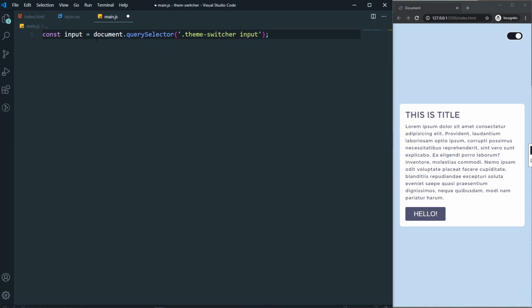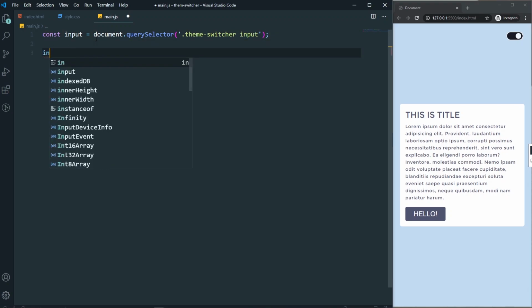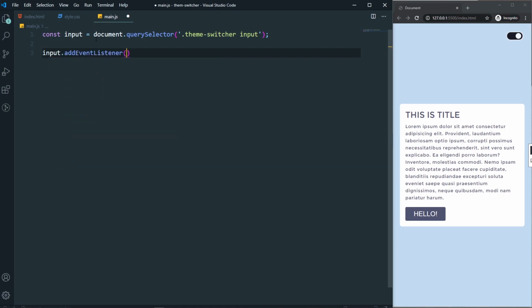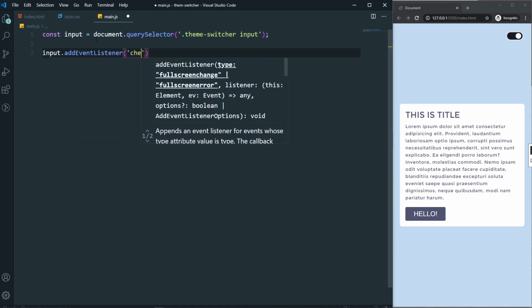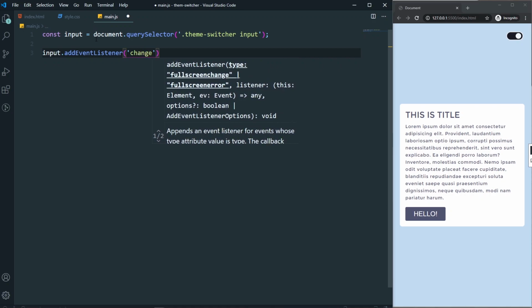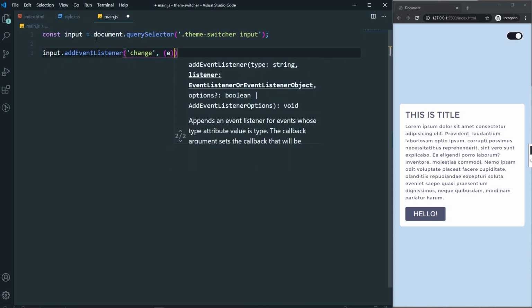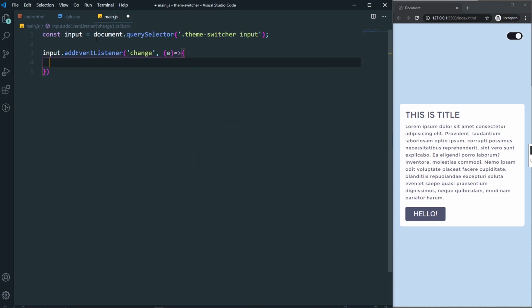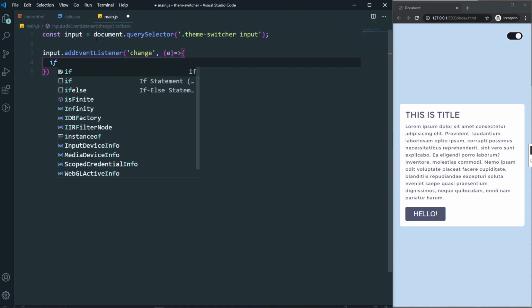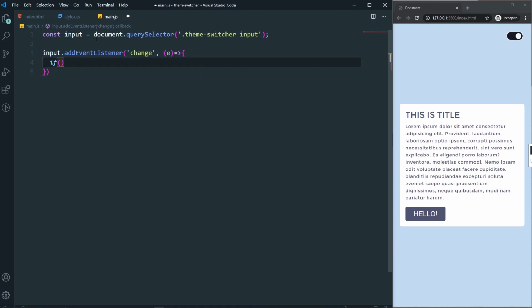So we have the theme switcher here, basically the input, and what I want is to add an event listener in our input. So add event listener, and I want to see the change. Whenever we have any change of the value in our input, we will call a function, which is this one. And here what I will do is check the status of the checkbox. So how can we check? We will check this with our if statement. So if our target, meaning this input, is checked already, so checked.